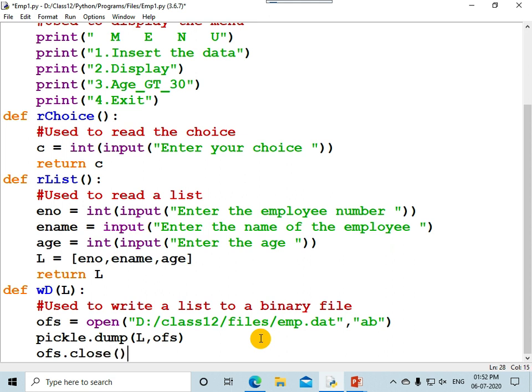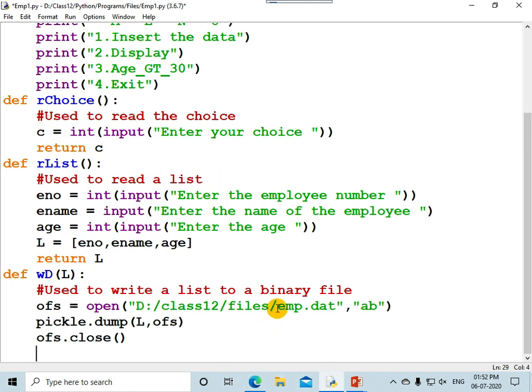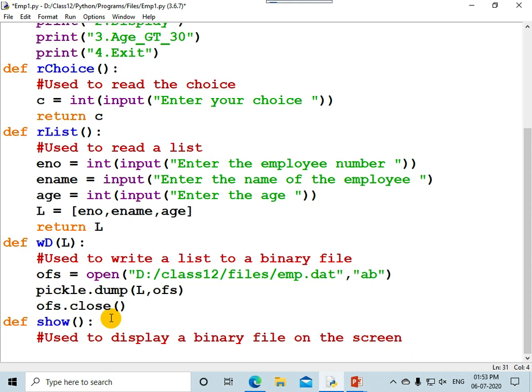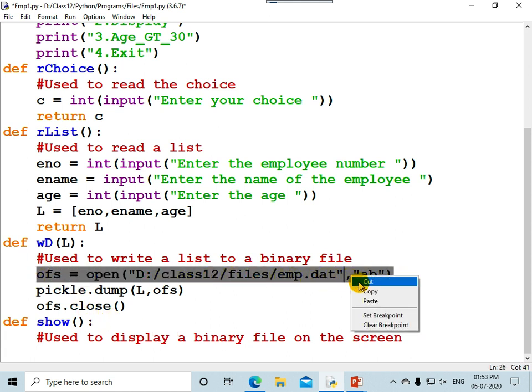Now let me create another function to read the contents of this file one by one and display it on the computer's monitor. So let me create the next function. Def, let the name of the function be show. You can write a docstring: used to display a binary file on the screen. Step 1: the file must be opened for reading purpose. Let me copy and paste this one.